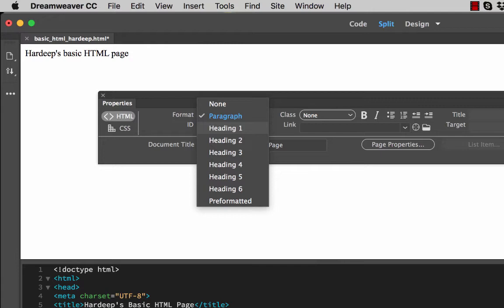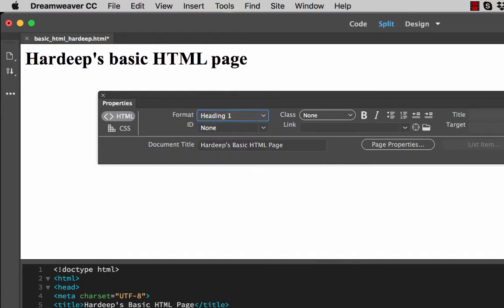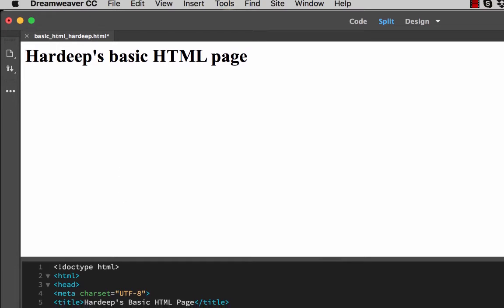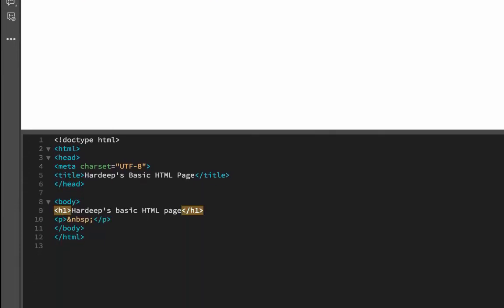I'm going to change this to heading 1, see what happens. It becomes really big and bold here. Let's see what happened in the code. Here, where I had P and /P tags, Dreamweaver has now changed it to H1 and /H1. That means this is a level 1 heading, or the largest heading that we can possibly have.